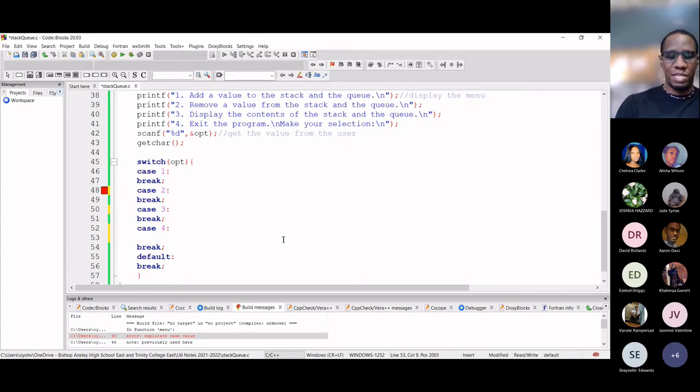We could just simply say printf bye-bye, printf goodbye. Here getchar, and then exit 0. Right? So that leaves the program. Okay.